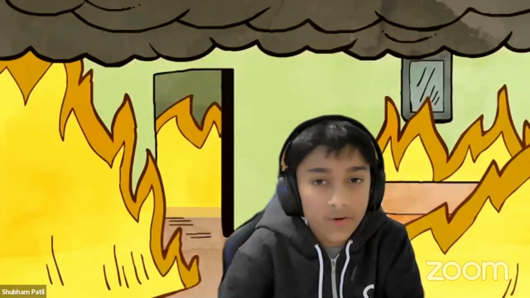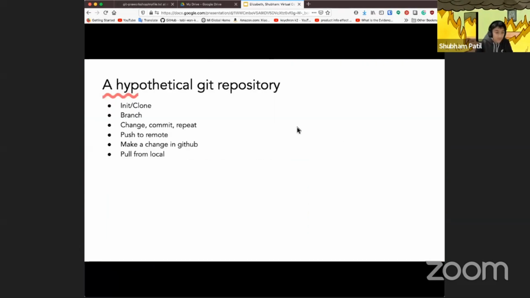Oh, okay. So back to the presentation. Yes, so we're done with the demo. The hypothetical Git repository workflow would be to initialize or clone, make a branch, change the code and commit, and repeat. Then we can push to the remote repository and make changes in GitHub, like merging two branches together, and then pull to the local.